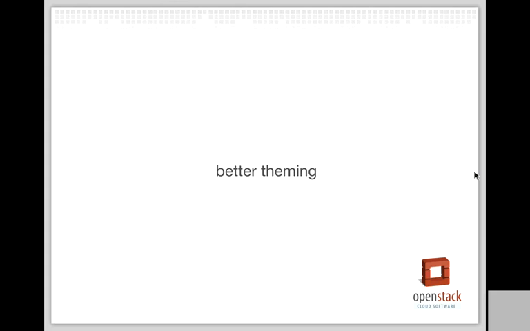Better theming. Another big concern for operators is that they don't want to ship Horizon looking the same as everybody else's UI, especially if you're putting it in front of customers or you want to do a reseller model. We need to be able to theme it better, and we need to be able to do that without hacking into the Horizon code as well.